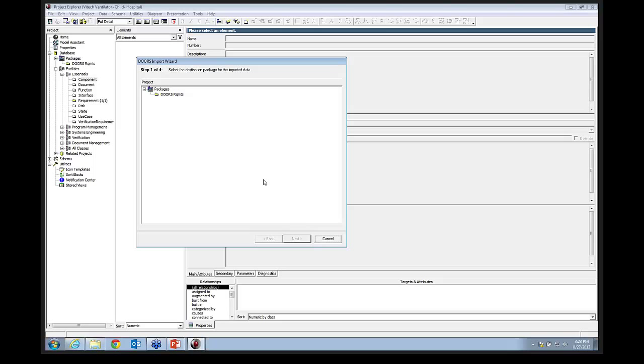Now let's pause for a moment here and discuss a key concept with the DOORS import. Here, we are asked to select a package. You need to have one set up for this import. All elements that you want to transfer will import into this package. Conversely, when exporting to DOORS, you'll export the entire contents of this package. Let's go ahead and select it and click Next.